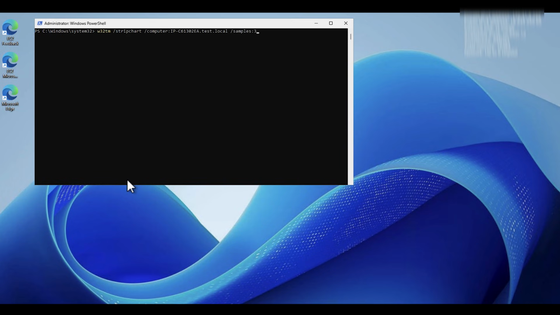Finally, run this command to check the time sync between the instance and the domain controller. We'll replace the computer value for one of the domain controller names that were retrieved from the last command. The time difference will be very small.